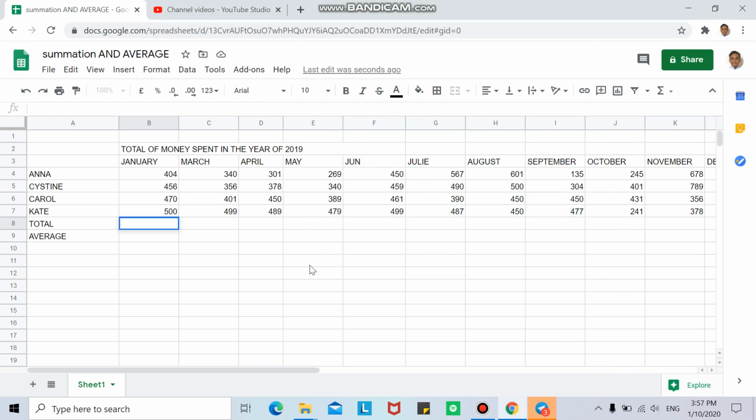Today I will teach you guys how to use a formula called summation in Google Spreadsheets. As you can see here, there are four people, Anna, Sistine, Carol and Kate, and the total of money spent in the year of 2019. In January, you want to find the total value of money for the four people.